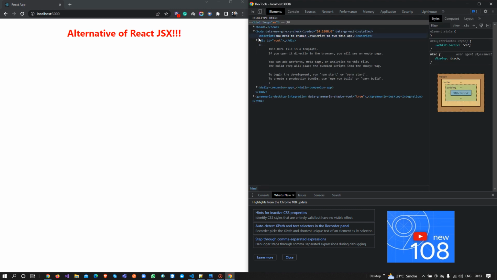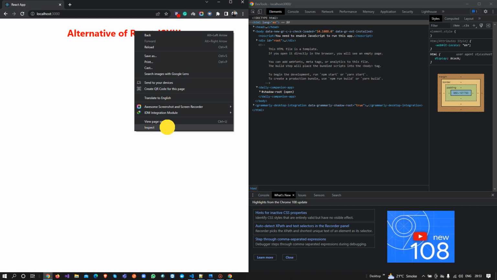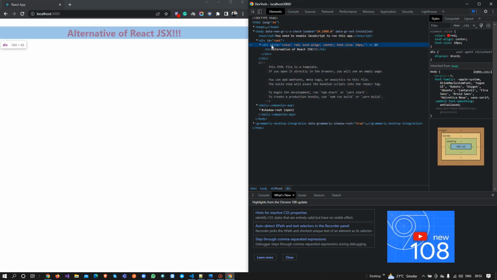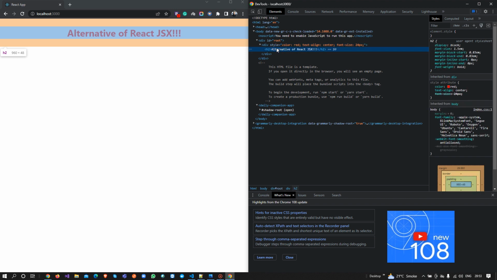So now see on the back end what happened. If I go here, yeah, on the back end you can see it's a simple div, root div and then h2. But I prefer this because of how React.js actually works, and then you will differentiate what is the benefit of JSX and what is the benefit of React.createElement.